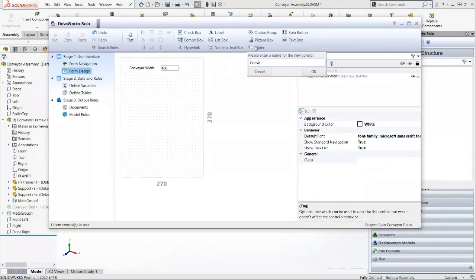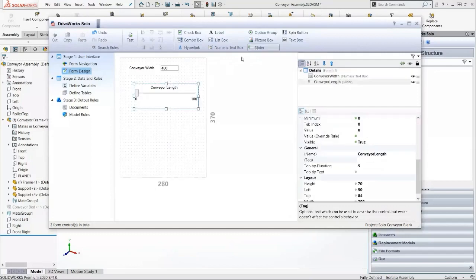Let's put another control in here. This is going to be a conveyor length, if I can spell that right, conveyor length.